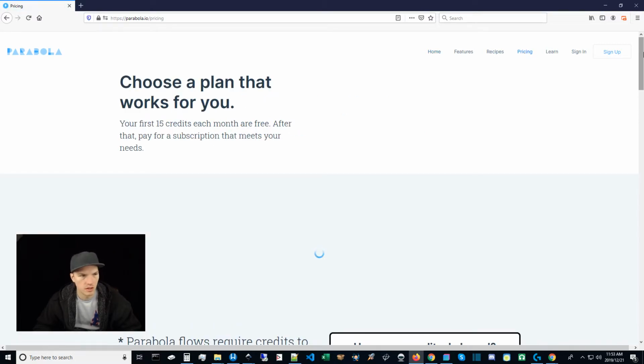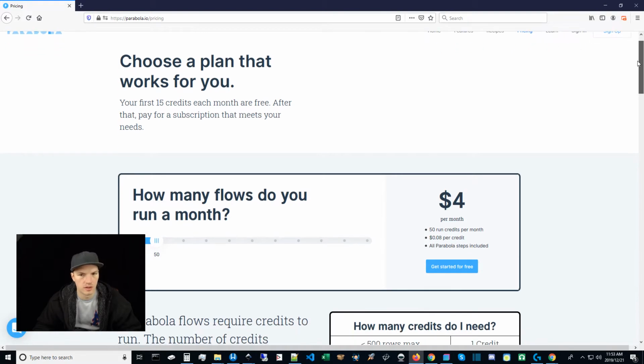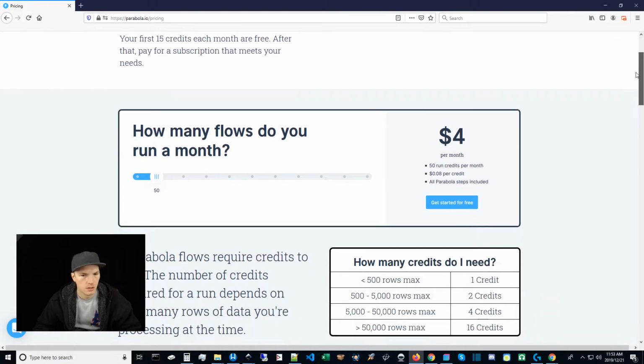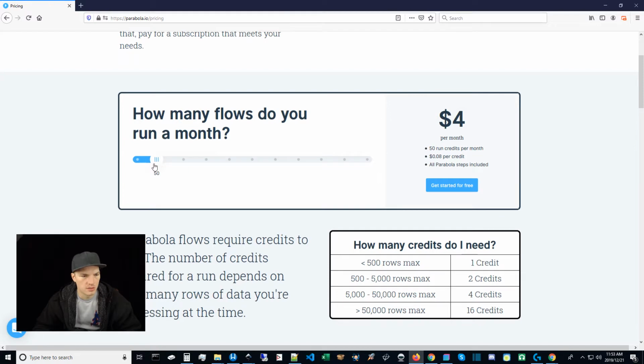All right, so when we're looking at Parabola.io and we're looking at the pricing structures, the prices are pretty affordable. For free, you can run 15 flows per month, which is neat. But you really want to be at either 50 runs a month or 200. That's kind of a good place to be. If you do larger runs infrequently, then $4 a month is pretty good. That's 50 runs per month.